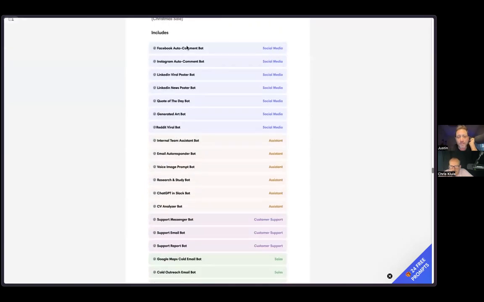Facebook auto comment bot. Don't trust it. It's going to get me banned. It's going to do shitty work. Instagram auto comment bot, same thing. LinkedIn viral poster bot, same thing. LinkedIn news poster bot, same thing. All of these I don't trust because I can't see the output result. Yeah, keep going down.